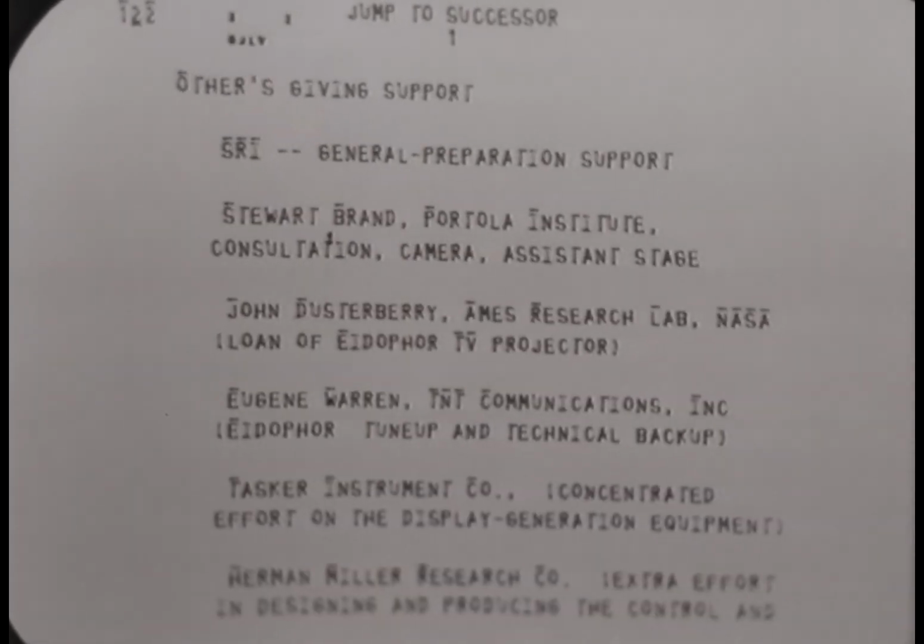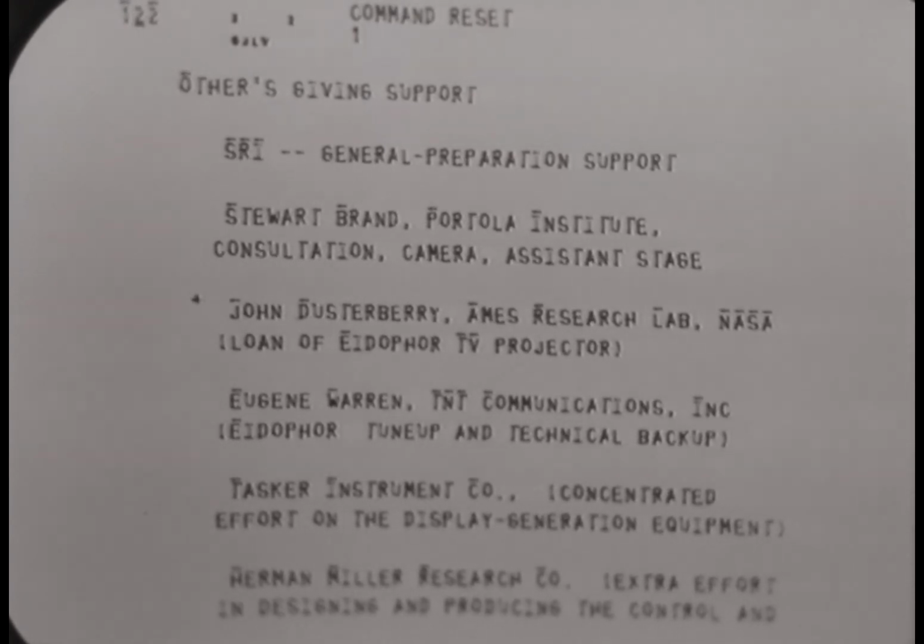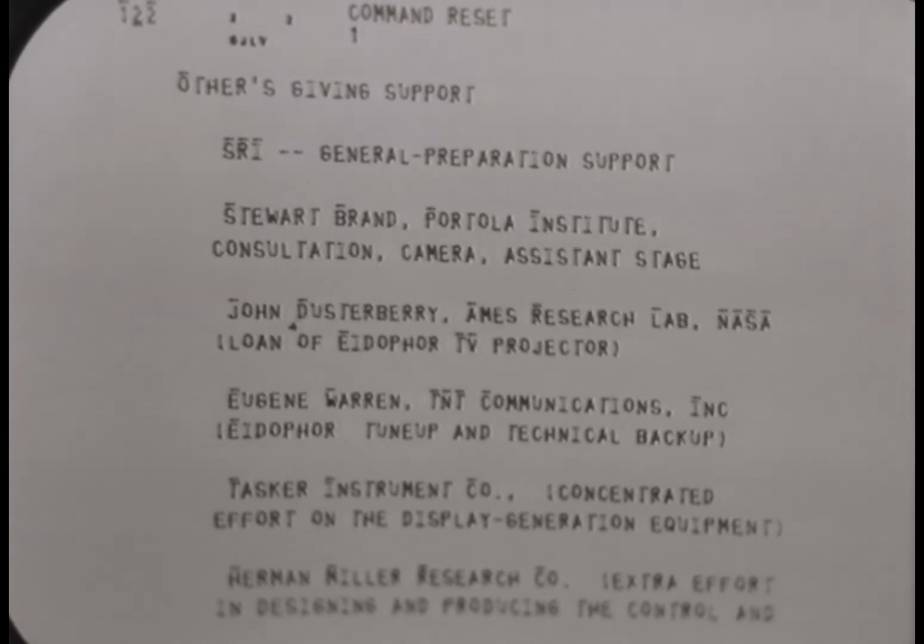Dave Evans in coordinating this and in managing the open house we're going to have. Don Andrews, Jeff Rulison, Bill Paxton for preparing and presenting the material there. And beyond this too, we've gotten a great deal of support from SRI with general preparation support. Stuart Brand from Portola Institute has volunteered a good amount of time to help us. He was in that picture of people there.